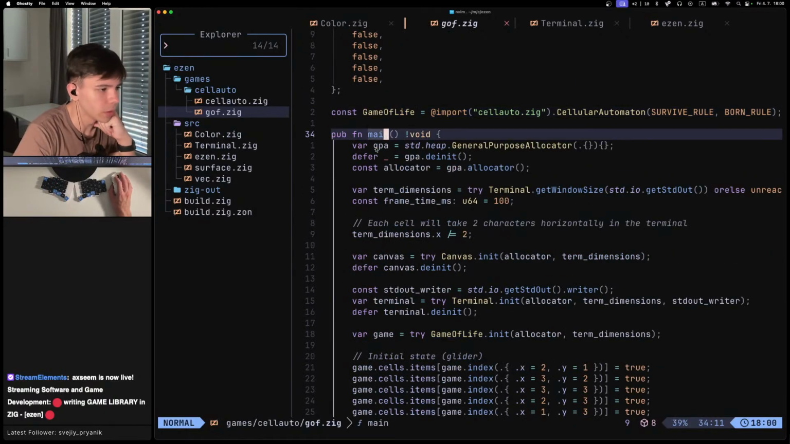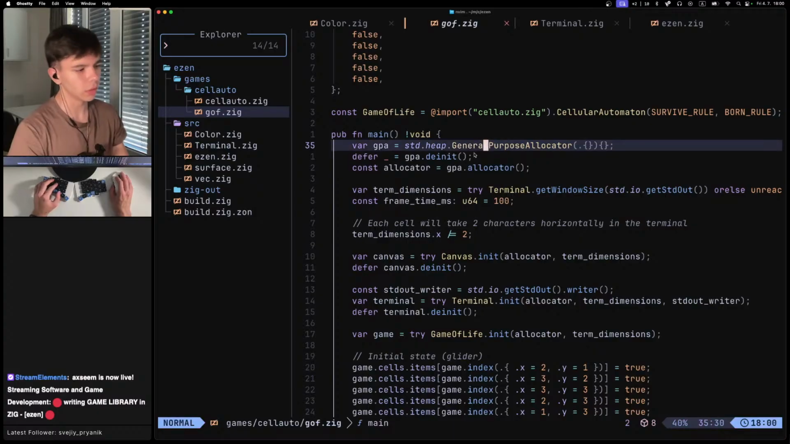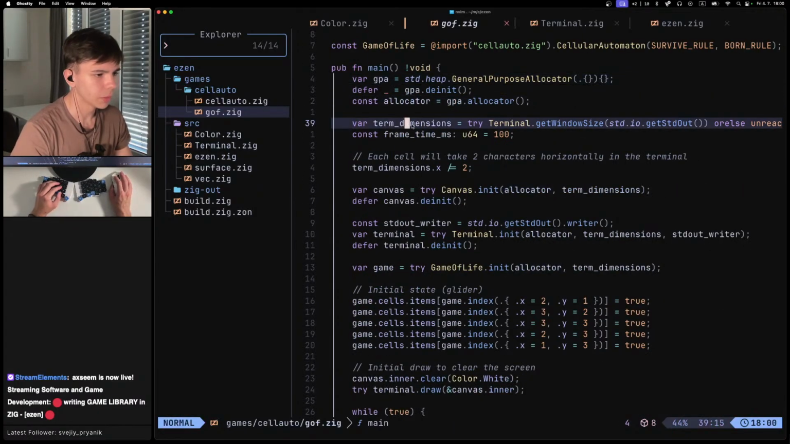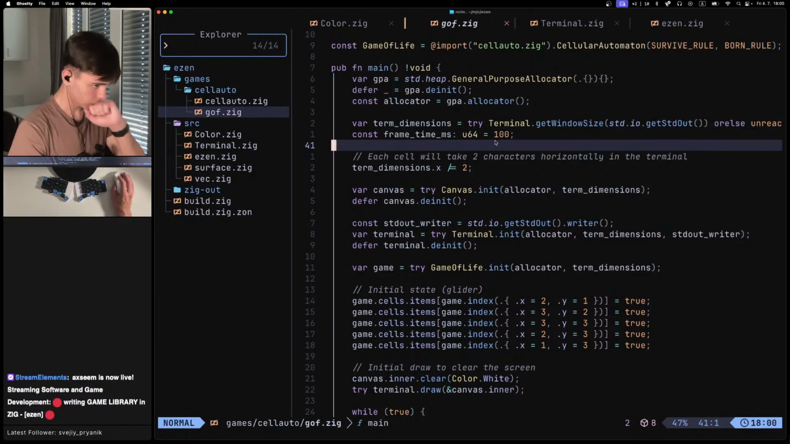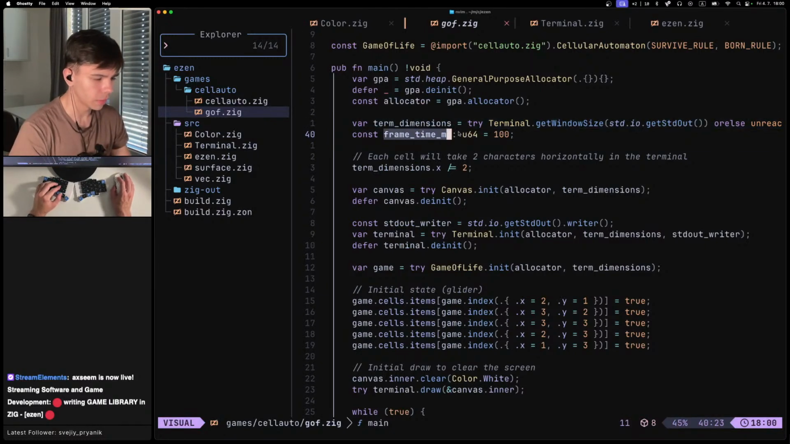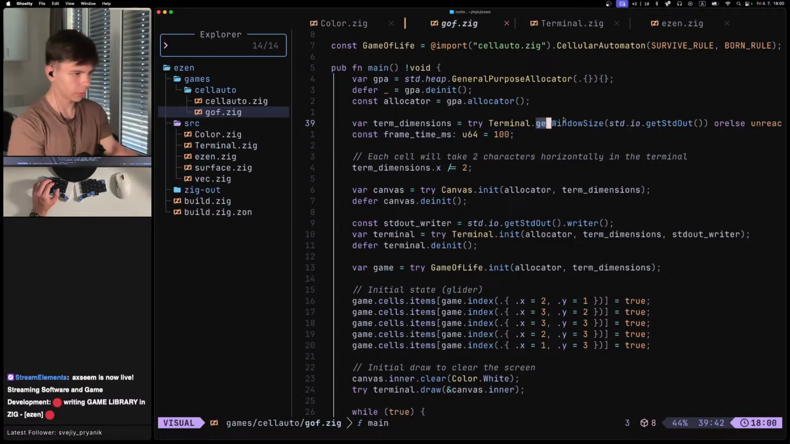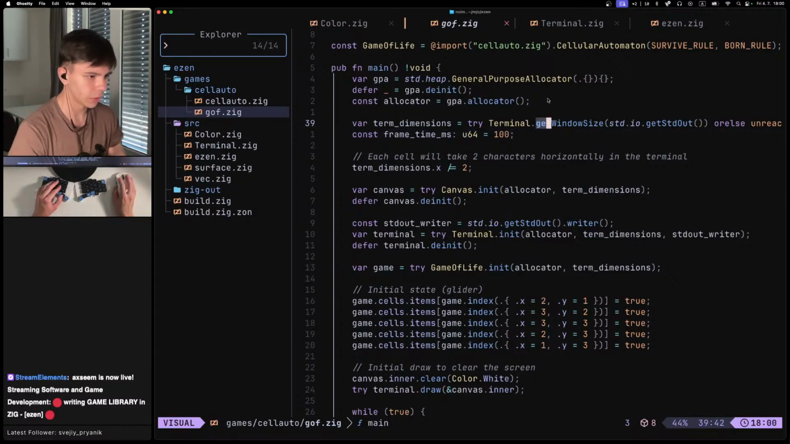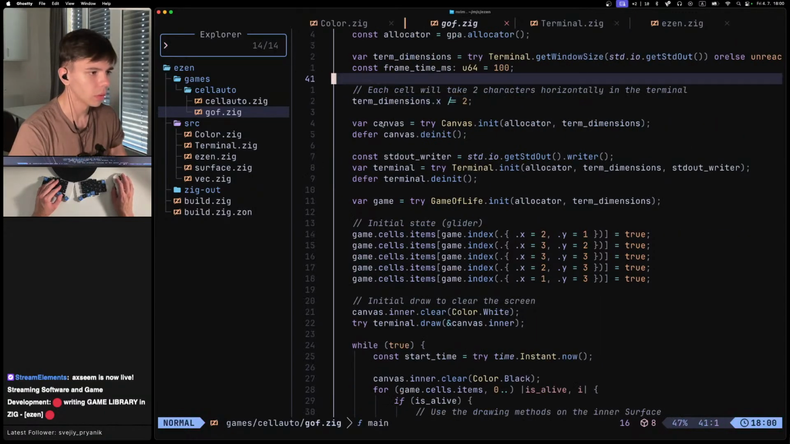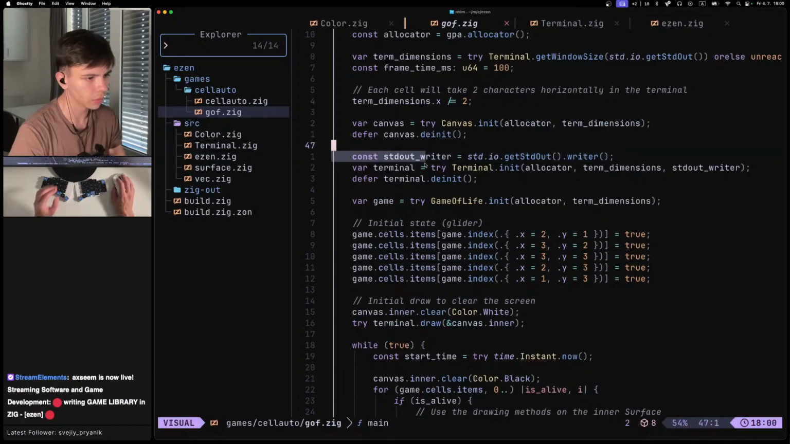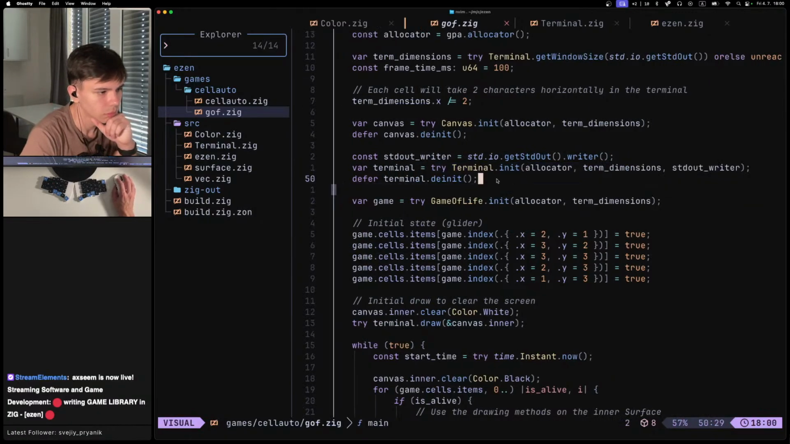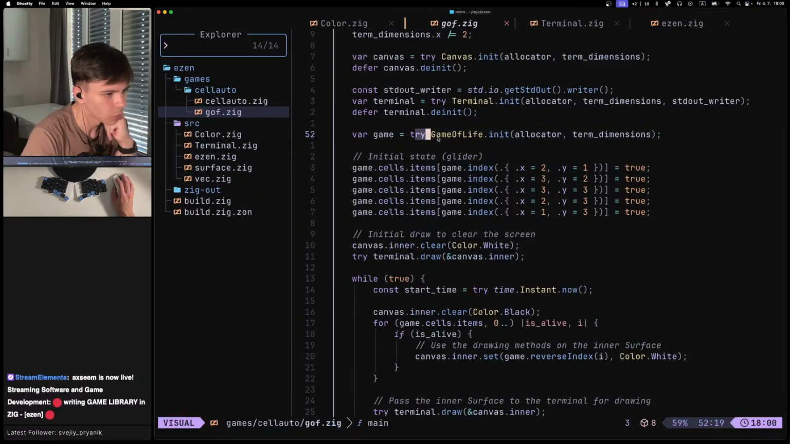Game of Life, main. General purpose allocator, the init allocator. Terminal dimensions: try terminal get window size, std get IO, or else unreachable. Yeah, good. From frame time, u64, 100. Okay, each cell with, yeah, 2 characters, so we divide by 2. Var canvas, try canvas init allocator term dimensions. Defer canvas deinit. Std outwriter equals std, you get std outwriter. Deinit. Game, try game of life init.